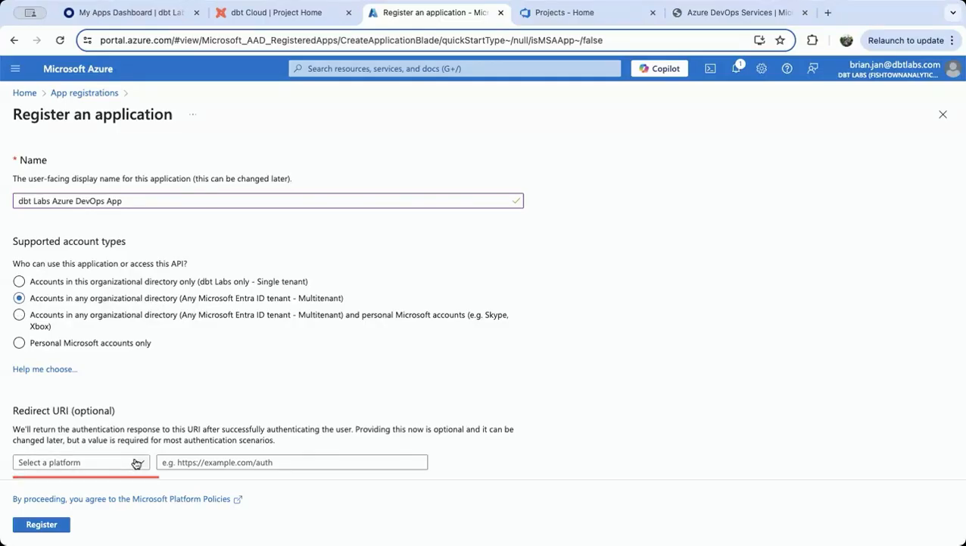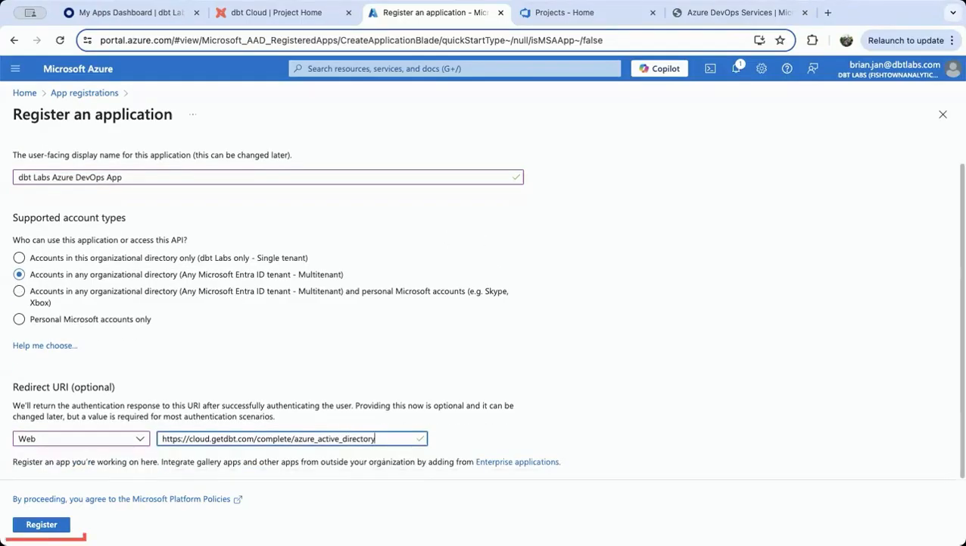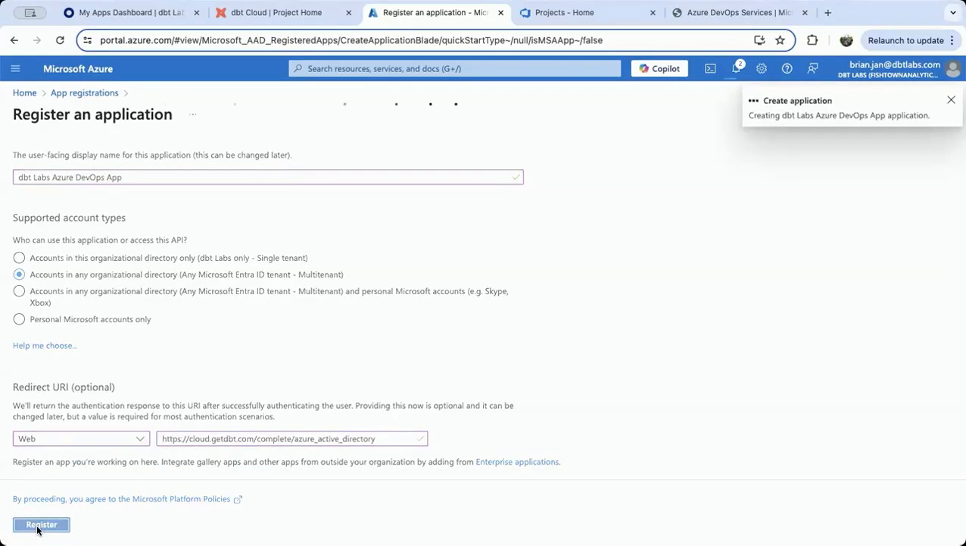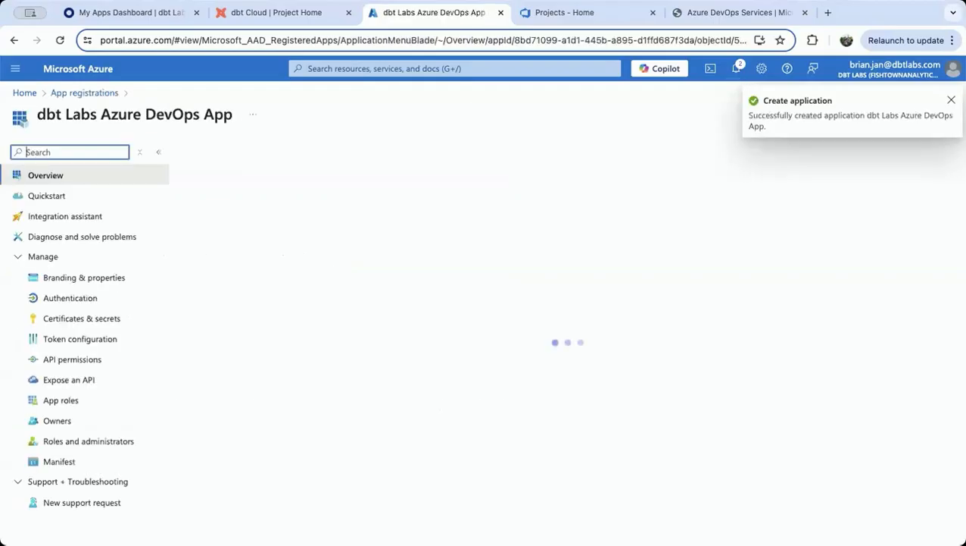Under Redirect URI, use the drop-down to select Web. Type in your redirect URI. This is the URL you use to access dbt Cloud. cloud.getdbt.com/complete/Azure_active_directory. Then click Register. Now you've set up the app.